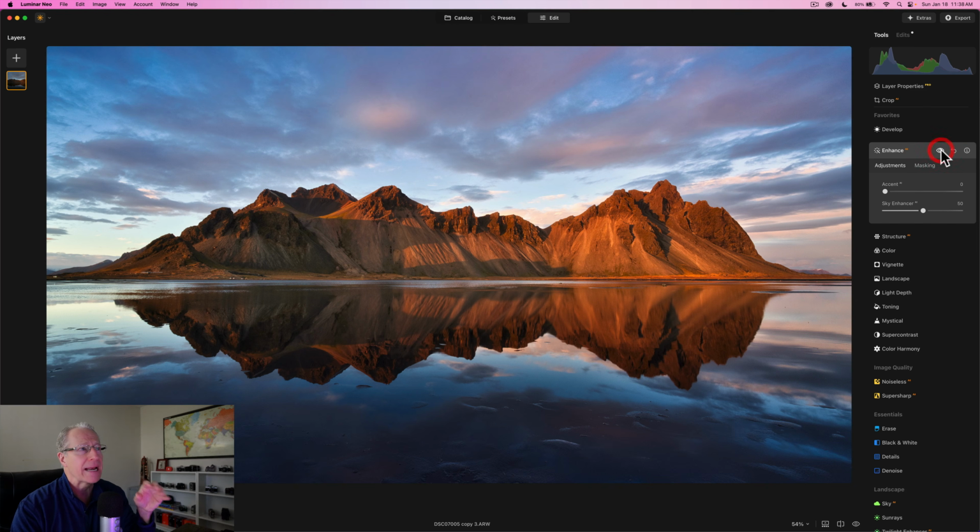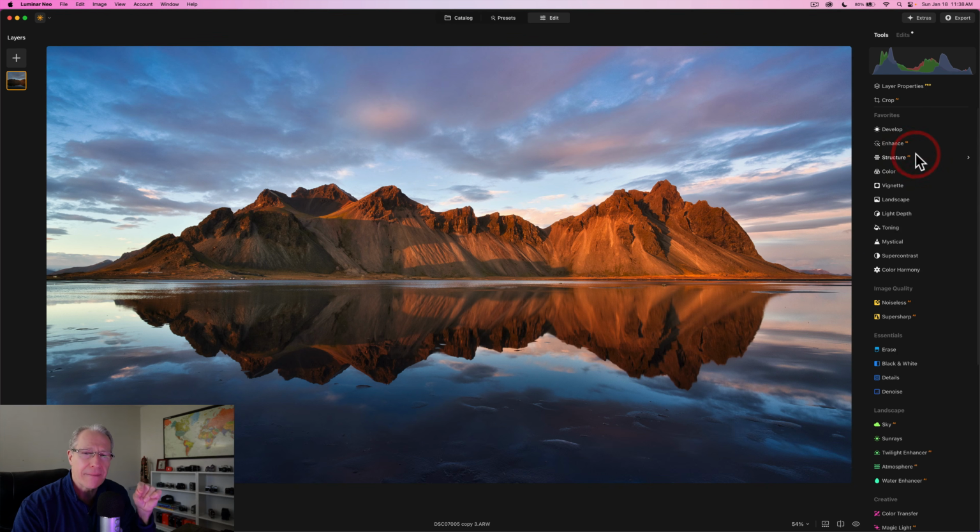So before and after comes in really handy to be able to control your mask like that. And even though it's dedicated to the sky, I'm making it less impactful in the sky overall.